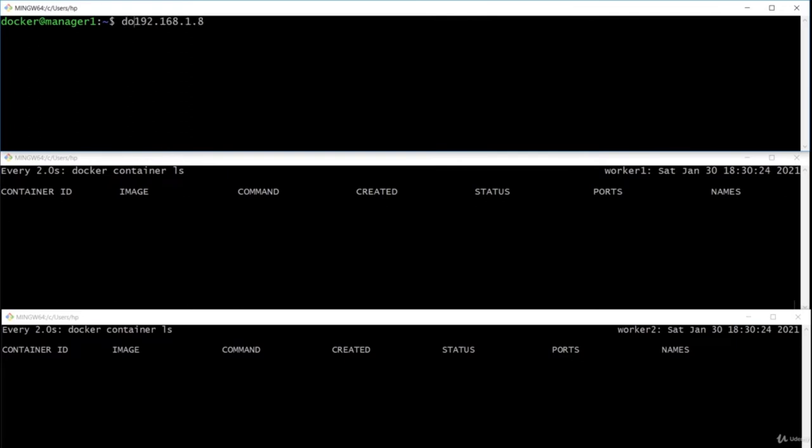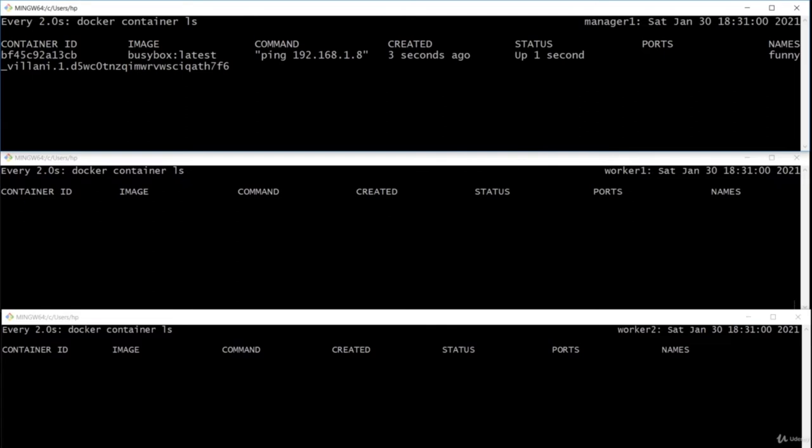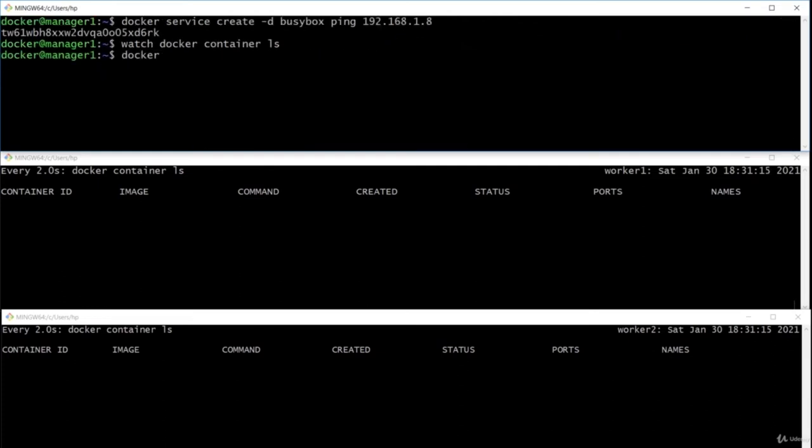Then I'm going to write the docker service create command: docker service create -d. The -d simply means that this service is going to run in the background. So you need to provide this hyphen d flag, the name of your image, which is busybox, the command ping, and the IP of your manager node. This is how I have created a simple service, and if the service is created successfully, you will get the service ID. This is the watch docker container output which I told you about before. This container is running on the manager node only, as there are no replicas, only one instance will be created, and that instance is running on the manager node.